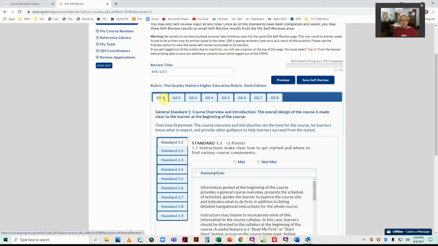The peer reviewers look at your course as if they were students, not as if they are colleagues or experts in anything. We always go into a peer review pretending that we're a student. If I'm enrolling in this course and I go into it, what is the first thing I see? Do I see where to start? Do all of the links work? Is it easy to figure out what the assignment due dates are, right? It looks at those kinds of things.